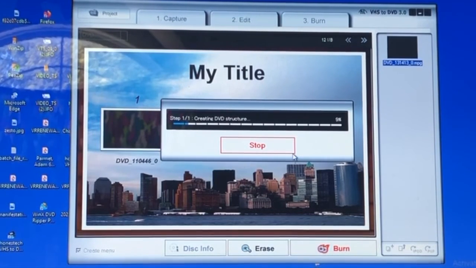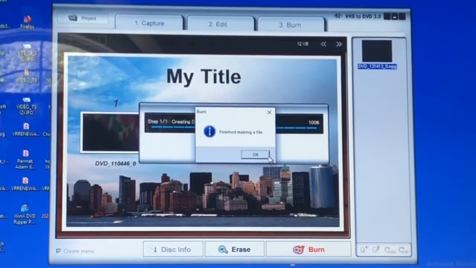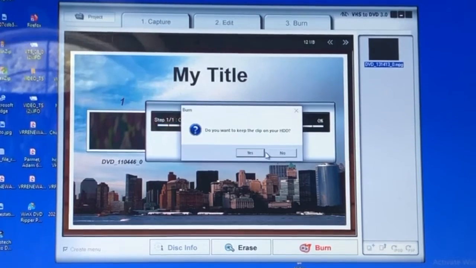This is taking a little bit of time. I'm going to come back to you when the process is finished. Okay, I'm back. It is displaying a message saying that it is clean. Let me just zoom in a little bit. There you go. It should say that it has finished making a file.